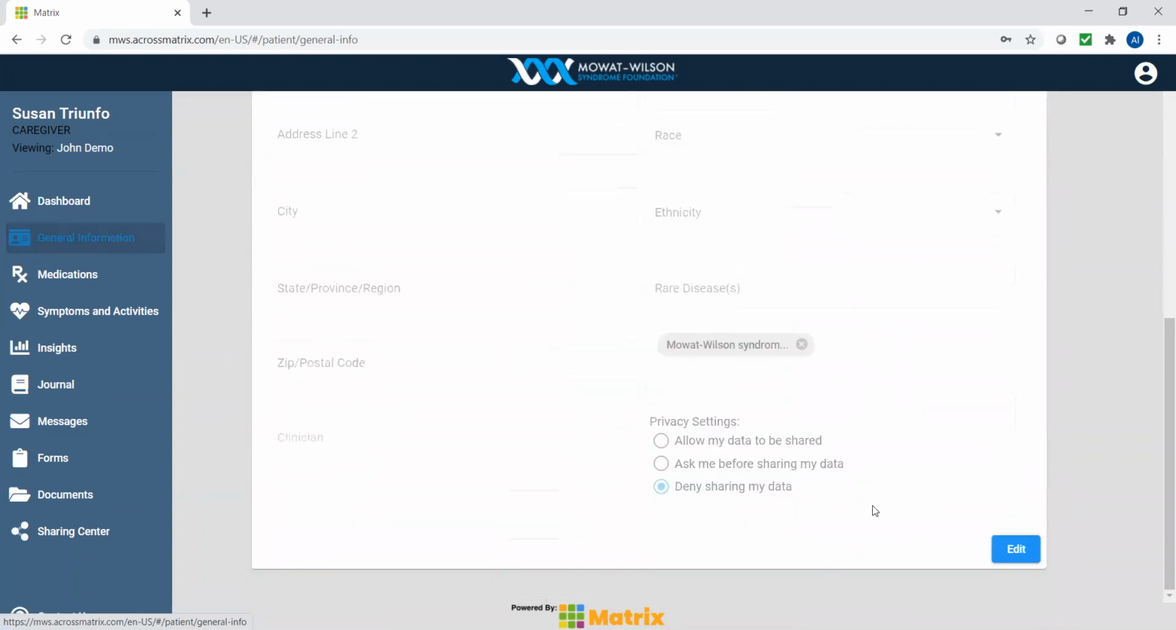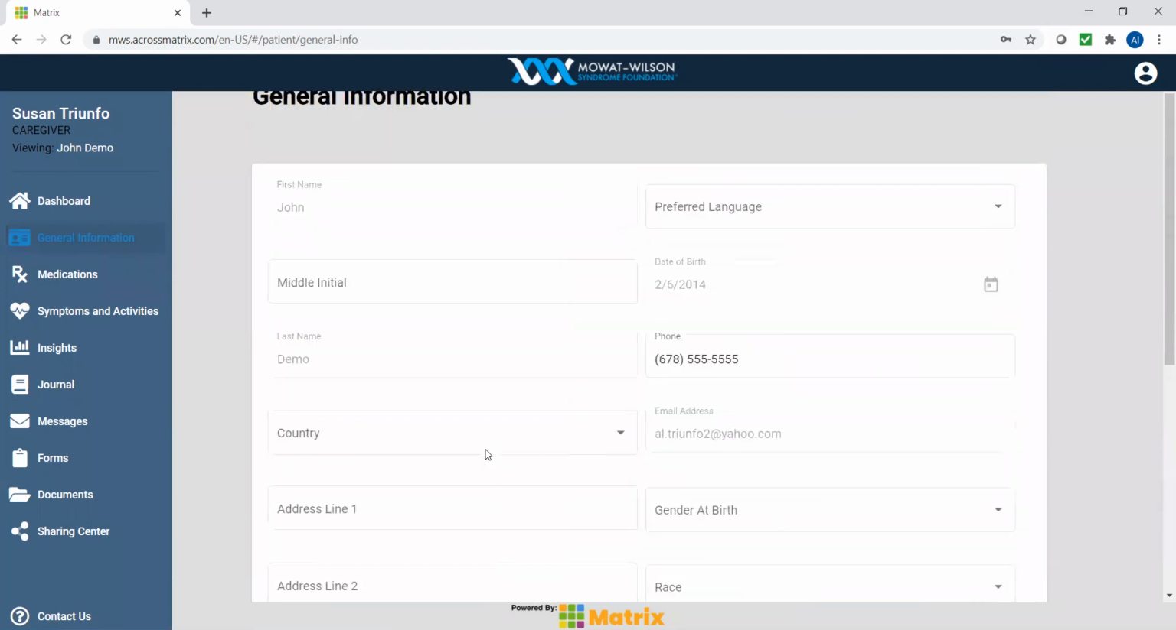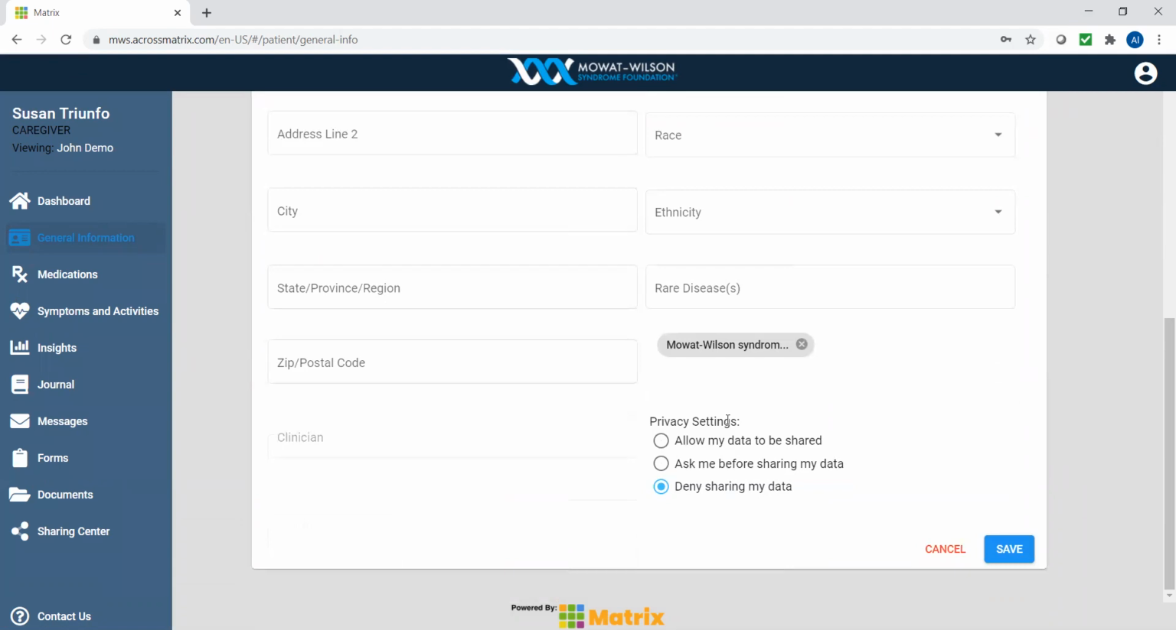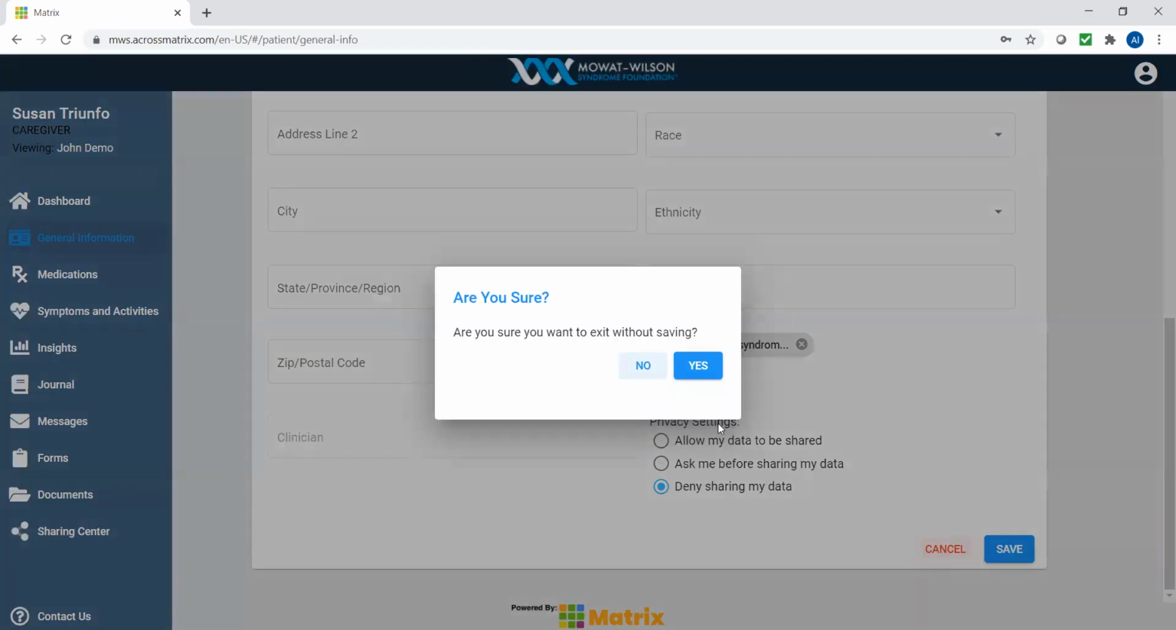General information, again, this is editable, and these will provide information about the patient. It's important here that you set your privacy settings. The only thing that will be shared is your phone number, your email address, and your name, unless you check any of these other areas. So you can either allow all of your data to be shared, you want to be asked before sharing anything, or you don't want anything shared, again, except name, address, and email address and phone number.